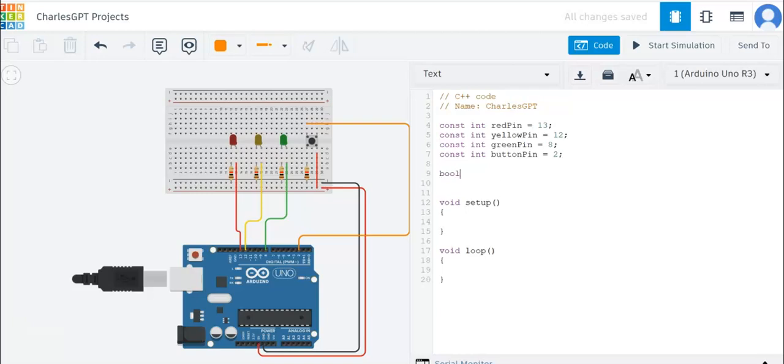So then we use a boolean to know whether it's running or not. Initially it's not running, so we'll set it to equals false. You see that? Okay, so then we are done with this. We have declared all our variables and stuff like that. So we enter right into the setup.